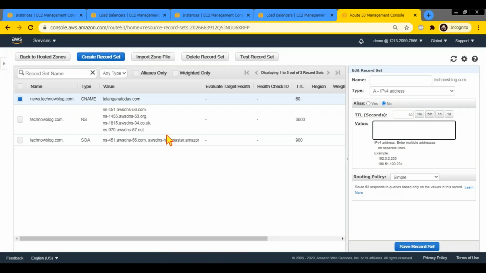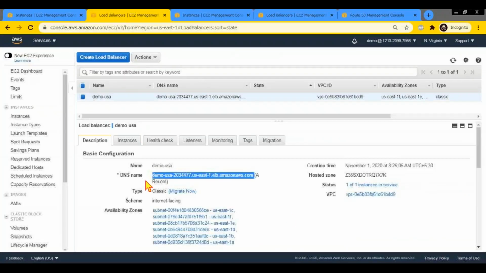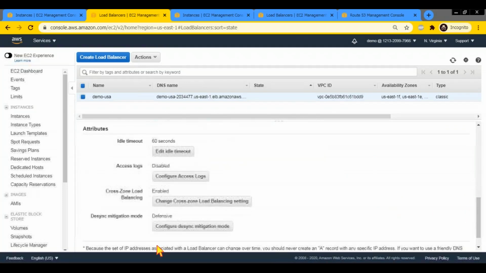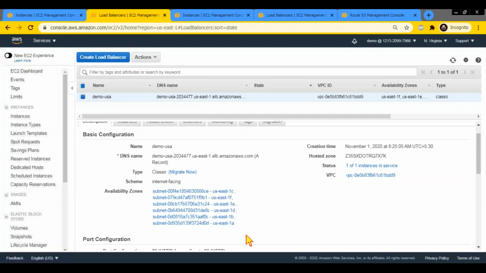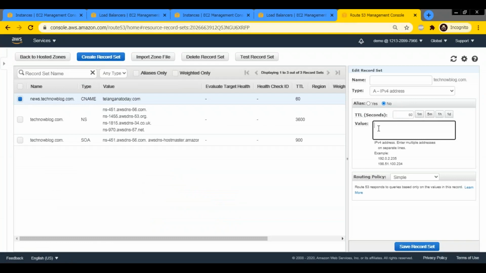I told you, never try to find the IP for the ELB, right? That warning is given here, because the IP address associated with your load balancer will change over time. So you should not ping the load balancer, get the IP and put it. That is not the correct way. So if you want to create an A record, an A record has to be an IP, and the ELB does not have an IP. So how do you do that?